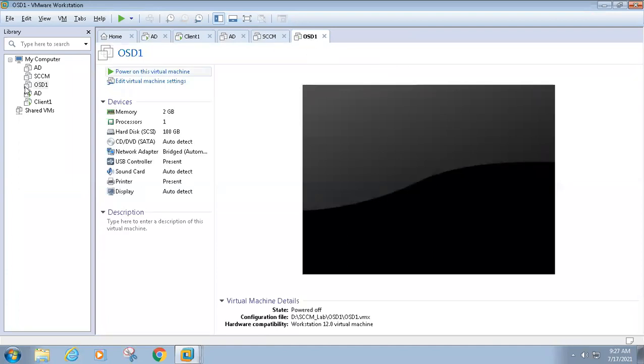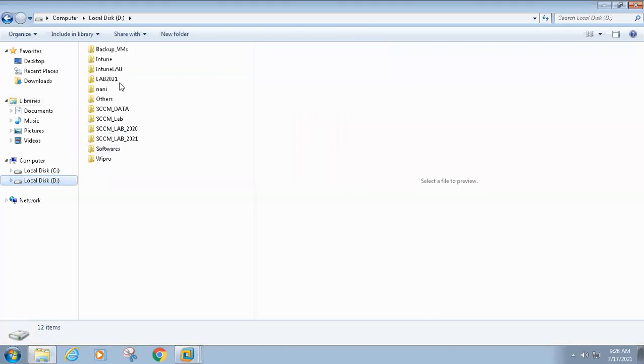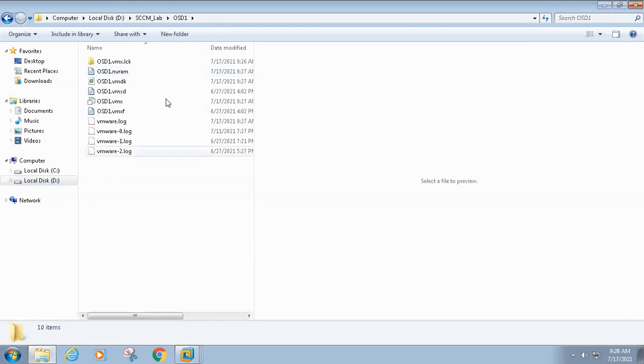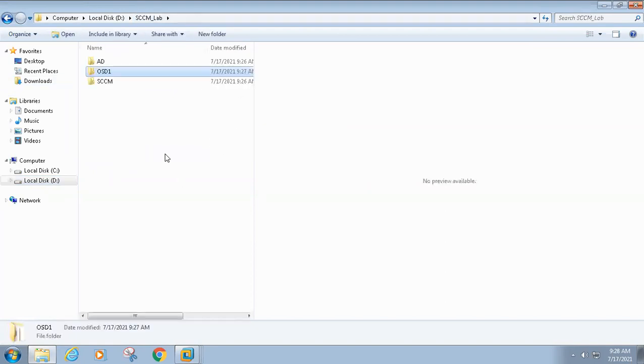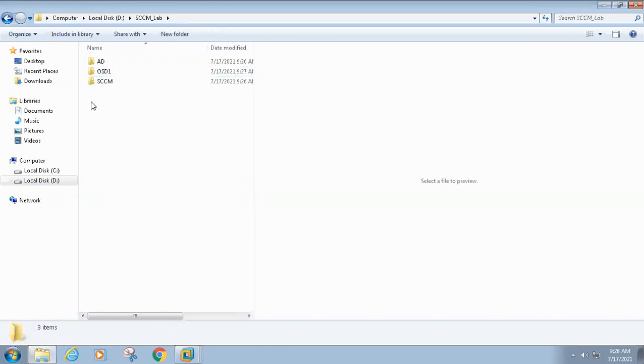Where it is saved, you can see it. It is saved under C SCCM Lab OSD1. If you click your cursor here, you will know the location. D SCCM Lab OSD1. So if I go to the D drive SCCM Lab OSD1, this is my folder where I keep this. Once you do not want this VM, you can delete it from here and create a new folder and new things again. Is it clear what I'm saying to you?